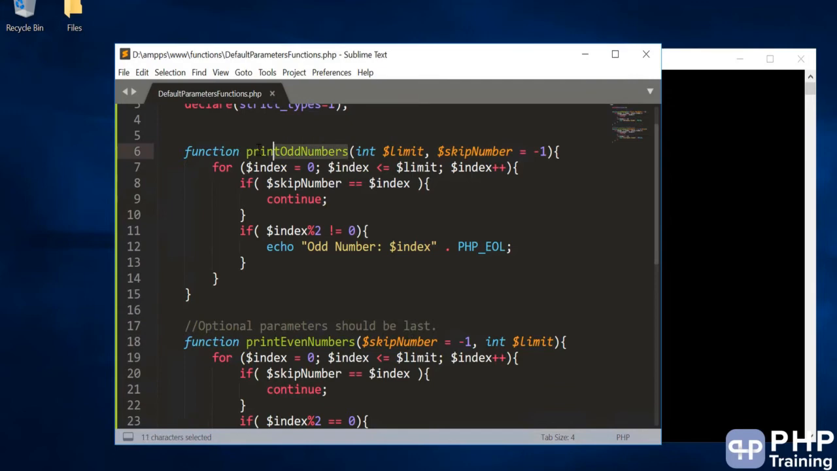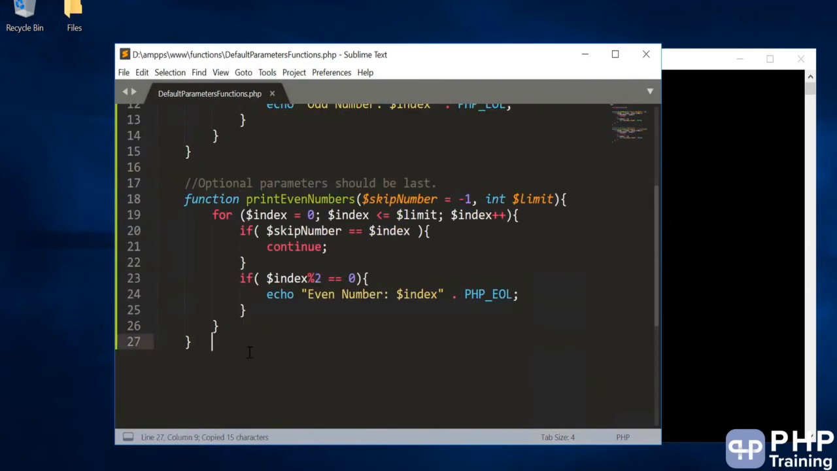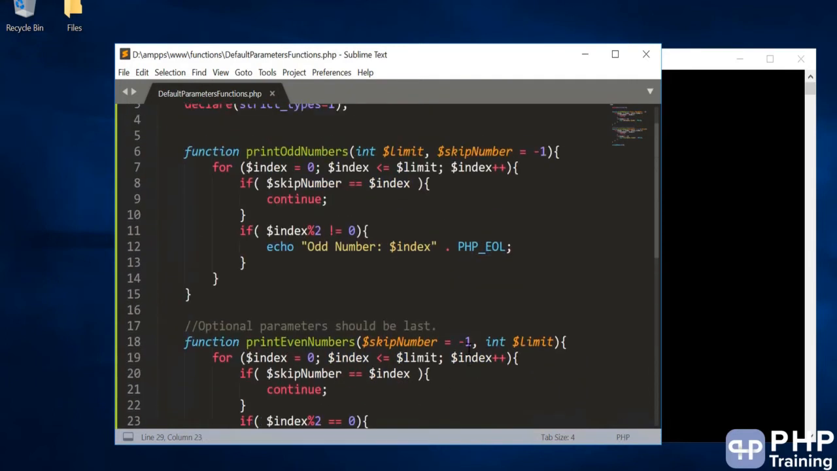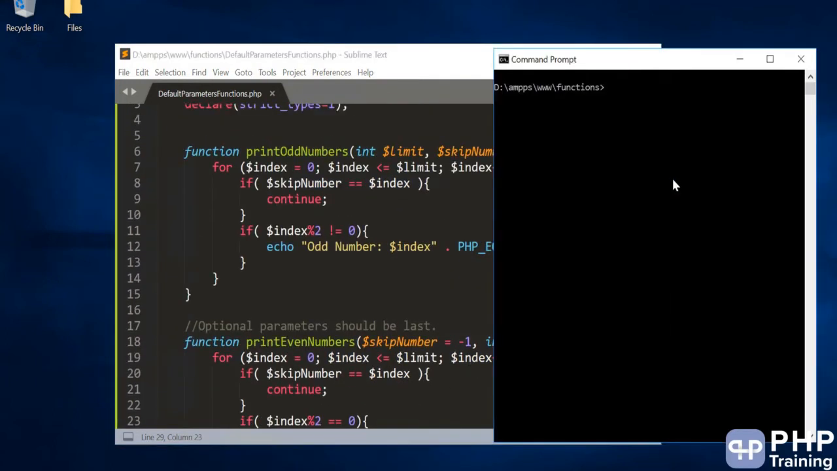Okay, let's do an example of this. So we do print odd numbers. So if you notice, for odd numbers, I'm going to pass only 10 and I'm going to skip the skip number. Okay, because that is an optional parameter and the default value is -1.